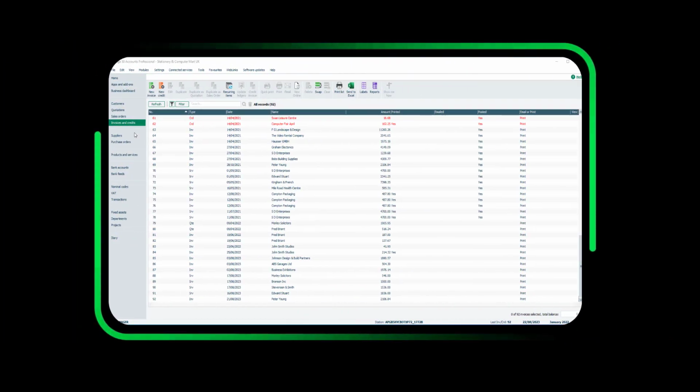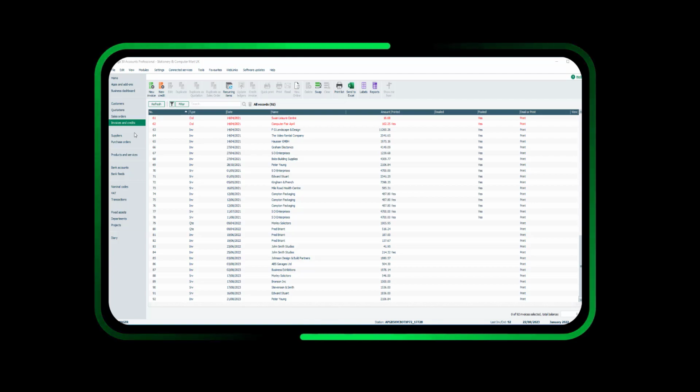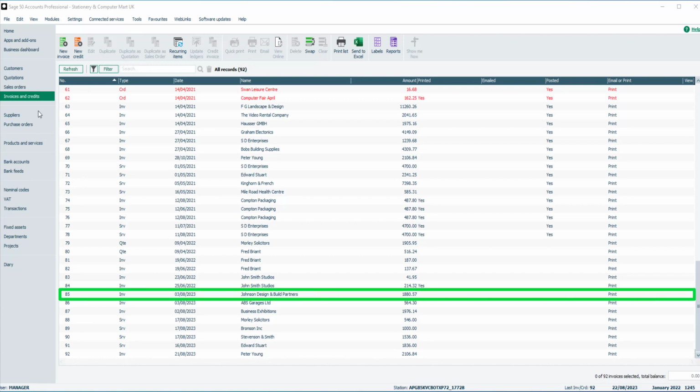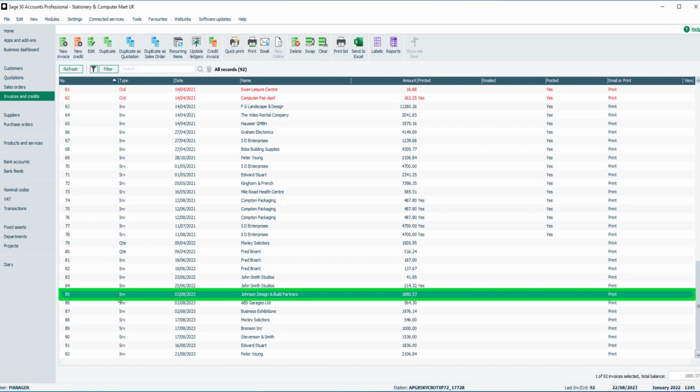Let's get started by opening an existing invoice record. From the Invoices and Credits module, open an invoice or credit note by double-clicking on it. Alternatively, select it from the list and click Edit.